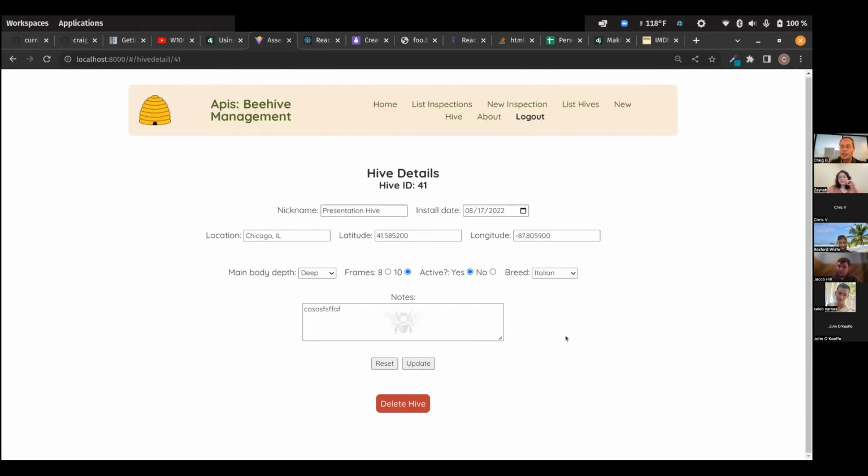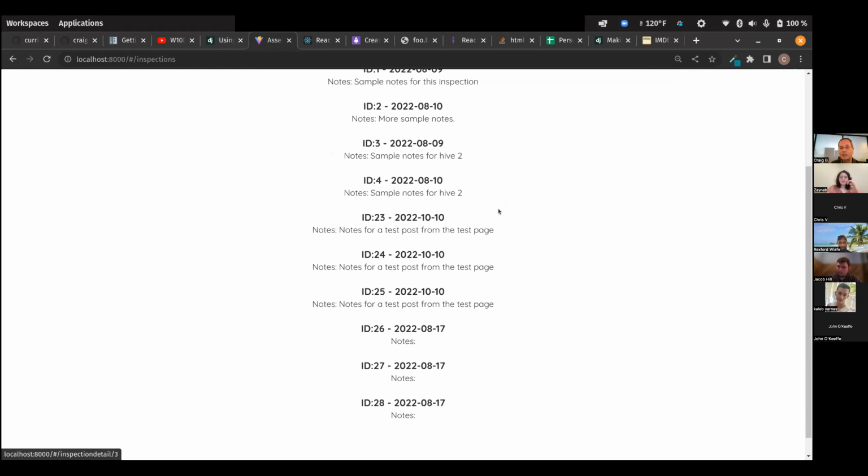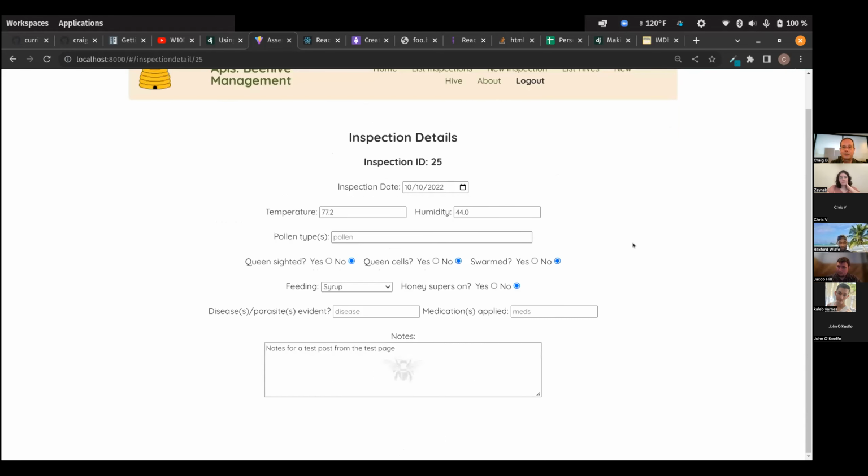The other model table that I had is for the different inspections. So once I get the hives correlated to users, then I can correlate the inspections by hive. But for now, this is just a list of all the inspections, and you can just check one out here.